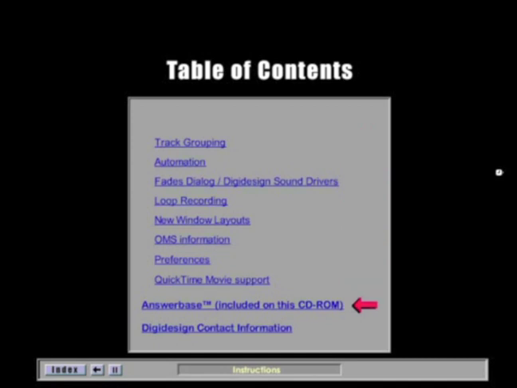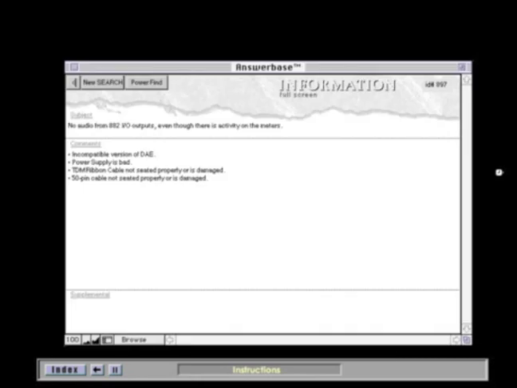Also included is the Answer Base, a runtime version of the powerful and informative database used by the technical support team at Digidesign. You'll be shown how to use this database as an encyclopedia of troubleshooting techniques and symptom solution-based searches on over 5 years worth of collected information related to Pro Tools and the audio recording environment.